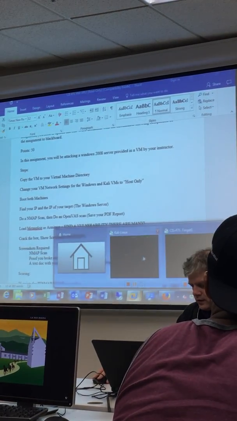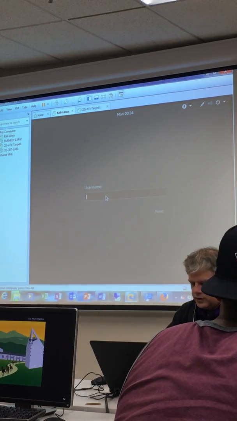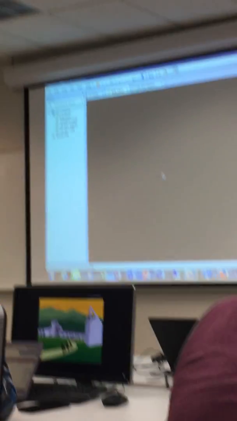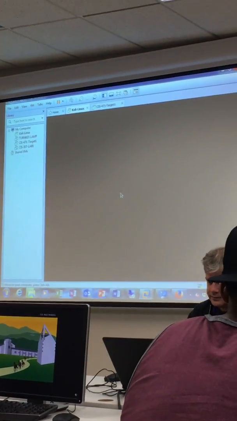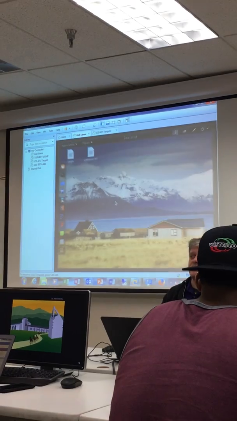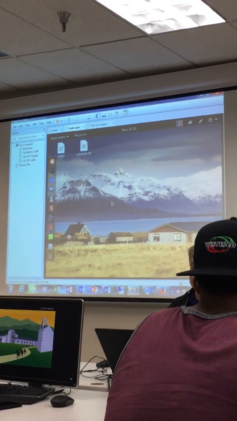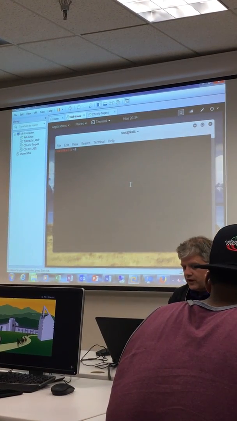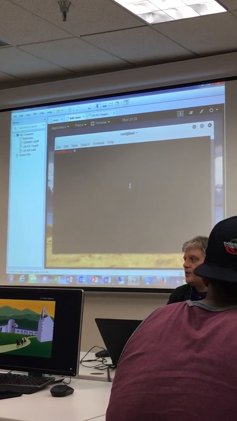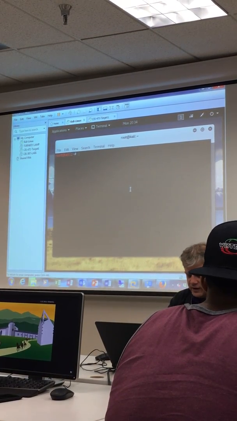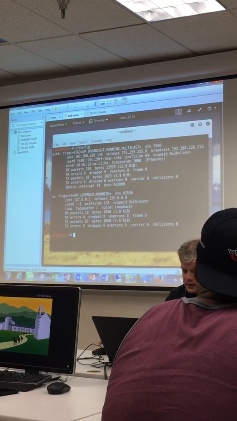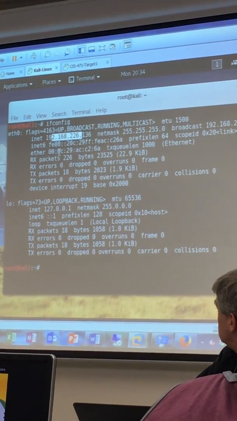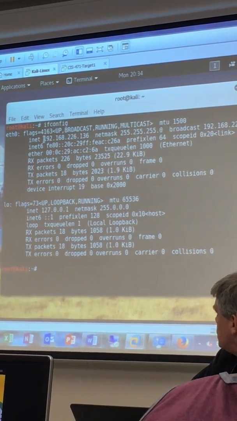Here's how you do that. Go to your Kali box, log in. If I'm going too fast, somebody throw something at me and slow me down. I'm okay with that. Open up a terminal. Find your IP. Who knows how to find their IP in Linux? ifconfig. Good. So my IP is 192.168.226.136.